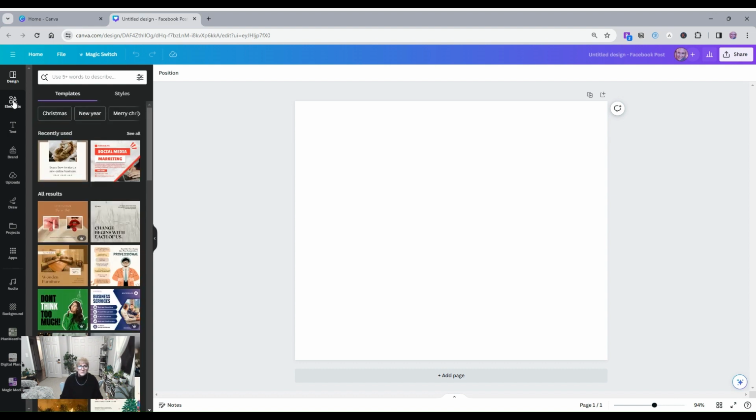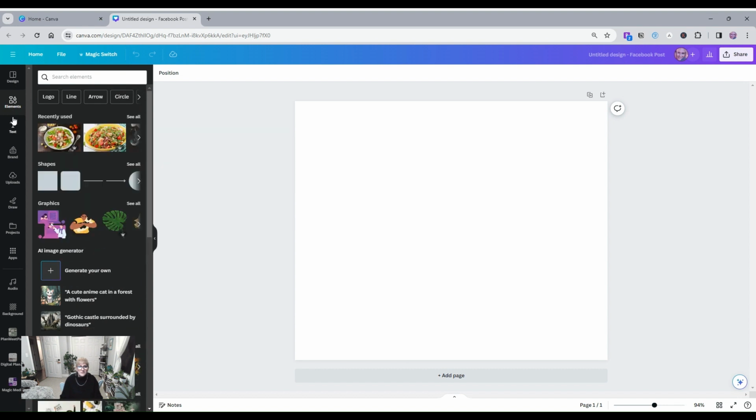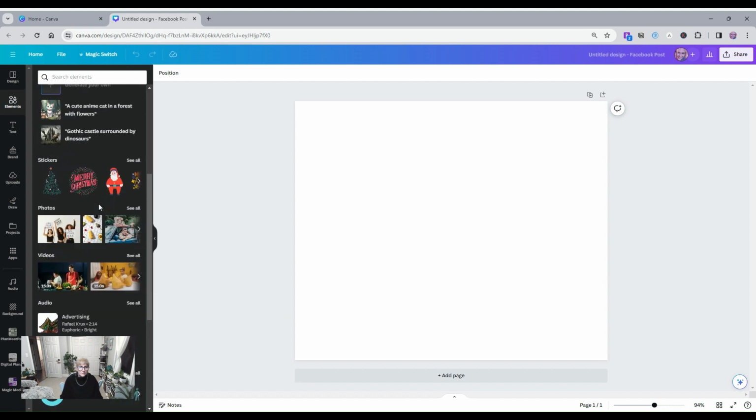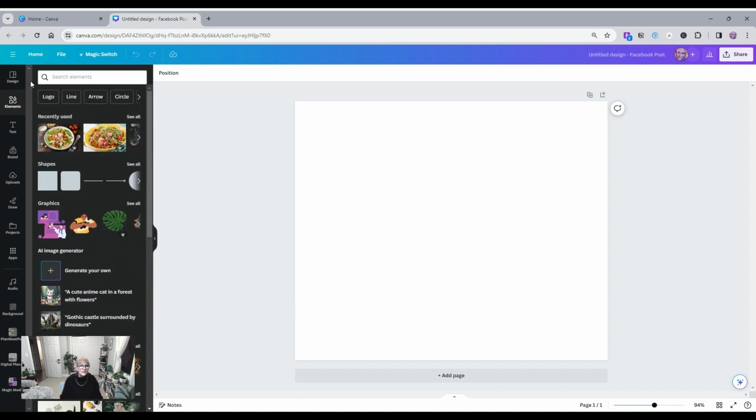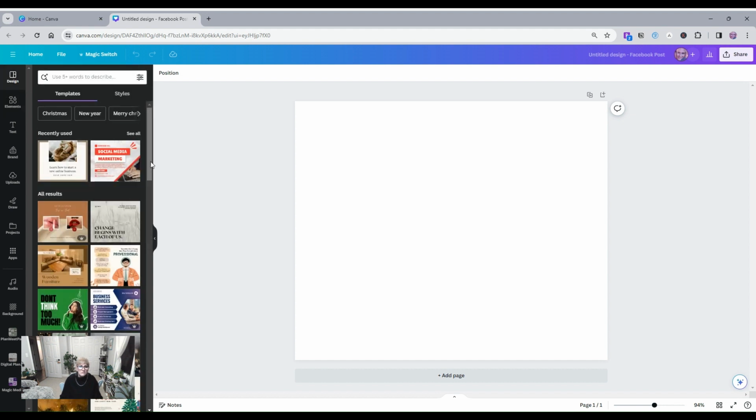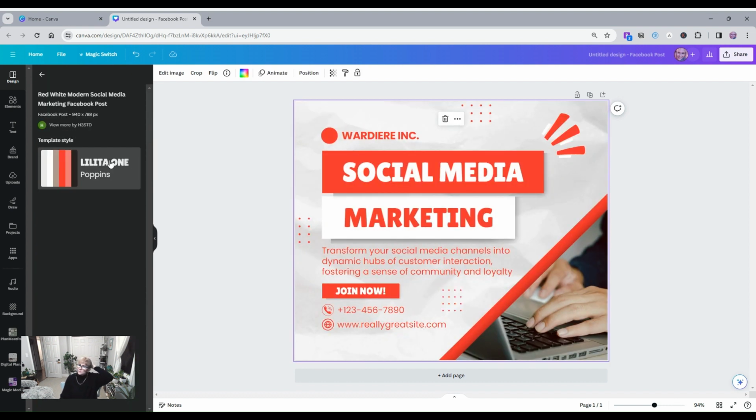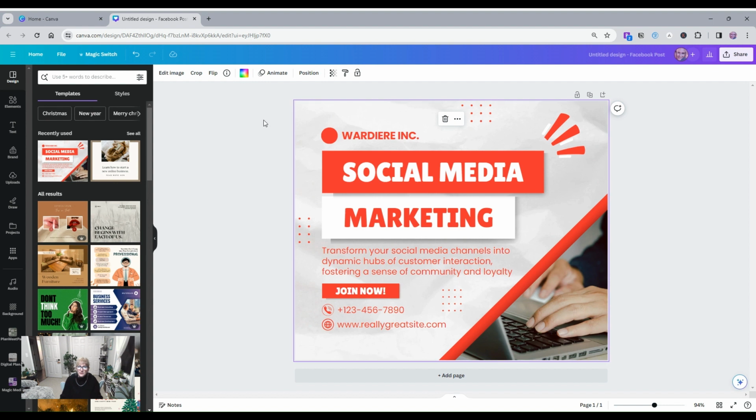If you don't want to use a pre-made template, you can always come down here to Elements and just start creating your own shapes, photos, videos, what have you. But for the sake of this video, we are going to choose one of these pre-made templates, and I'll show you how you can make a few quick minor changes. But really the purpose of this video is to show you how to post your content to Facebook from within Canva. So we're not going to get too in-depth on how to modify this template, but we'll just do a few quick things just so you get an idea.